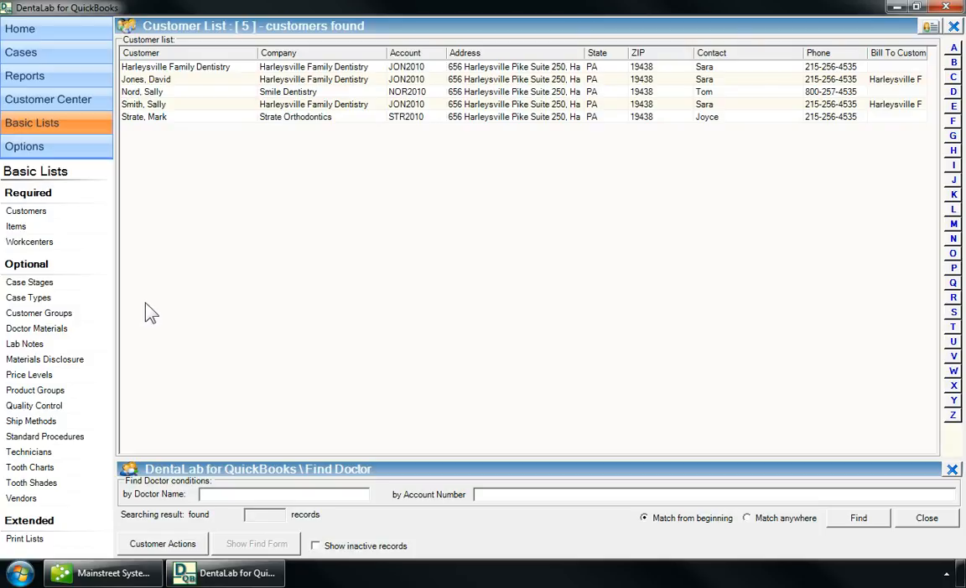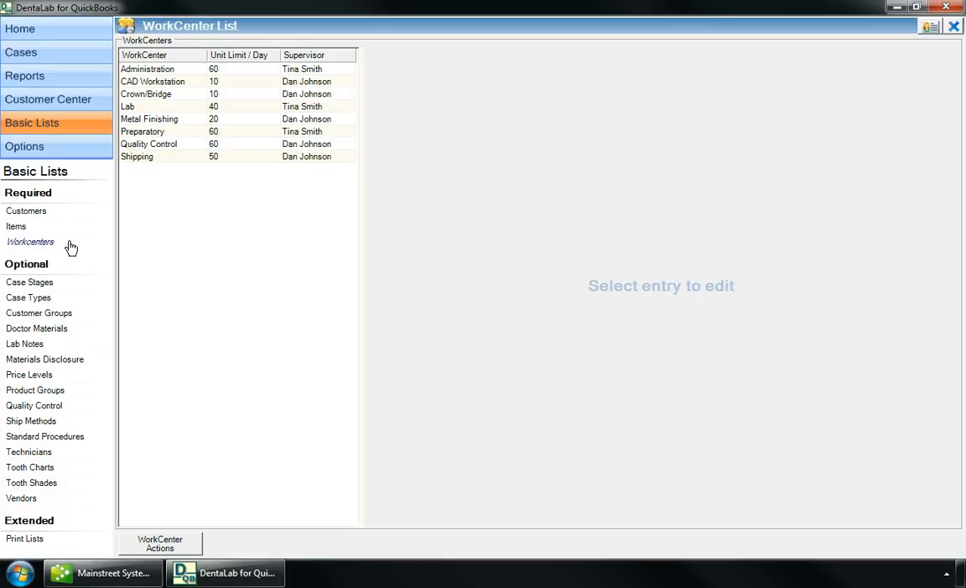For scheduling, you will be setting daily limits and then tracking cases by work centers. Some typical examples of work centers are preparatory, crown and bridge, dentures, and waxing. You can also choose to set up departments or even individual technicians as work centers. Please refer to the next section of this tutorial for details on how to set up your work centers.